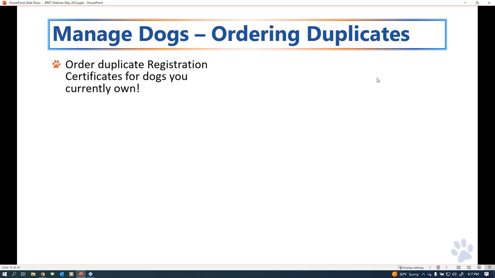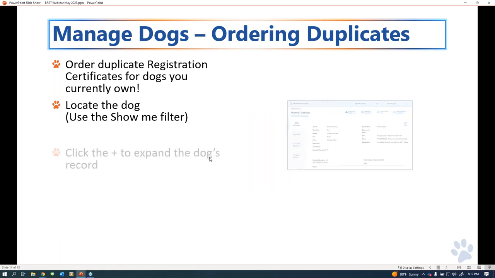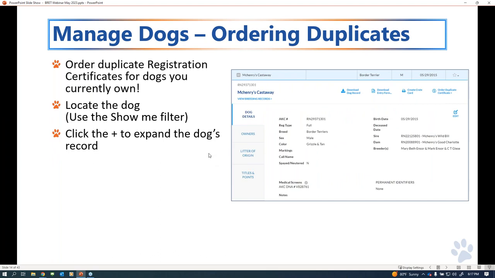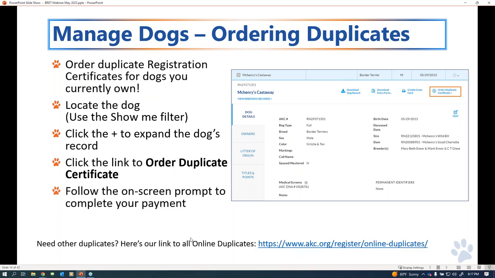Now, I did touch on duplicates just a little bit earlier. You can order duplicate registration certificates for dogs that you currently own right from within Breeder Toolkit. I would suggest use the Show Me filter and either use dog names containing to narrow down the dog or choose dogs I currently own. Click the plus to expand that dog's record, and then we're going to click on that link to order duplicate certificate right over here and follow your on-screen prompt to complete your payment.